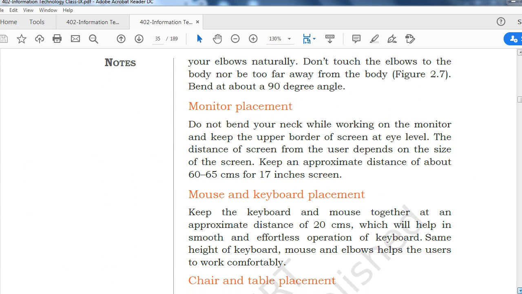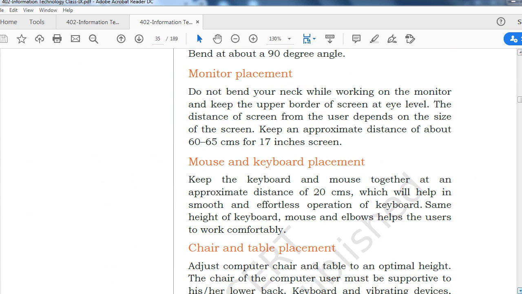Monitor placement. Do not bend your neck while working on the monitor, and keep the upper border of the screen at eye level. The distance of the screen from the user depends upon the size of the screen. If it is a bigger size, then there should be more gap between you and the system. And if it is a small screen, your distance should be less. Keep an approximate distance of about 60 to 65 cm for a 17 inch screen, right?